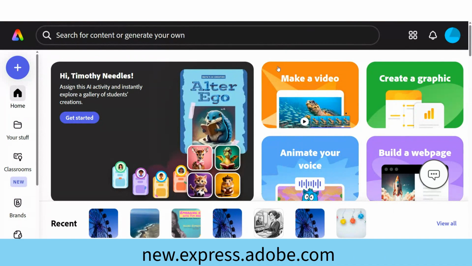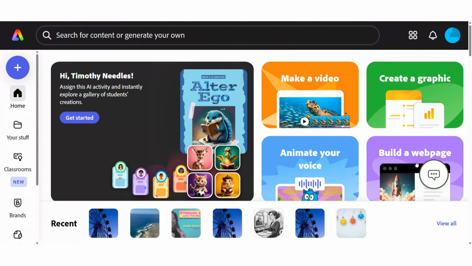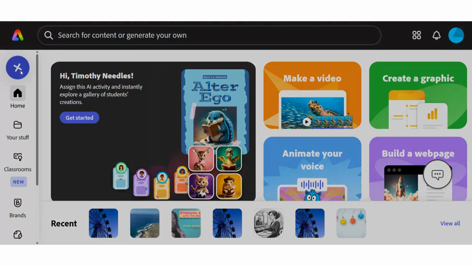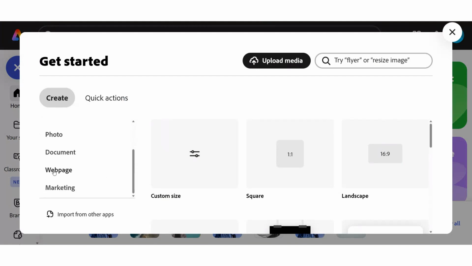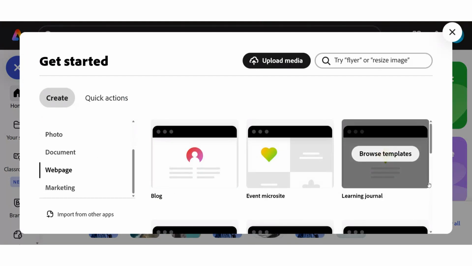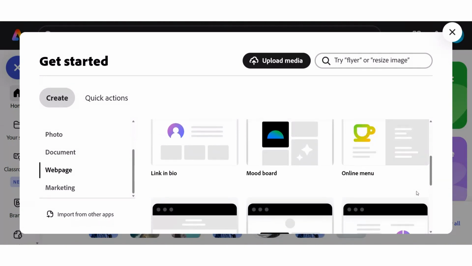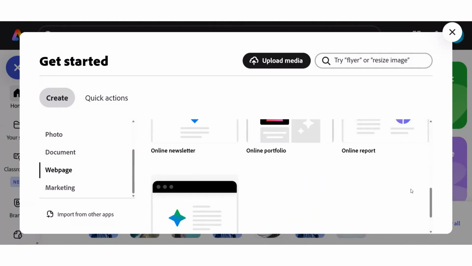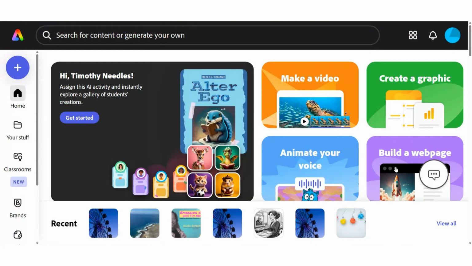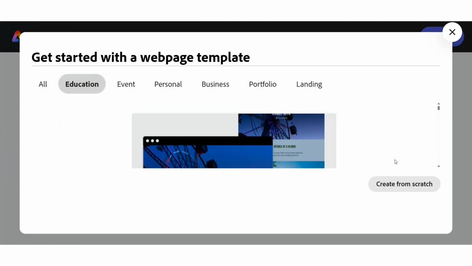new.express.adobe.com. And if you're an educator, this will be what your front page looks like. And build a web page is going to be one of your four options. Of course, you could always hit the blue button and go down to web as well. And it will show you the different types of web pages that they offer, from learning journals to mood boards to portfolios and things like that. But we're going to go through the build a web page, which is a little bit more visual.